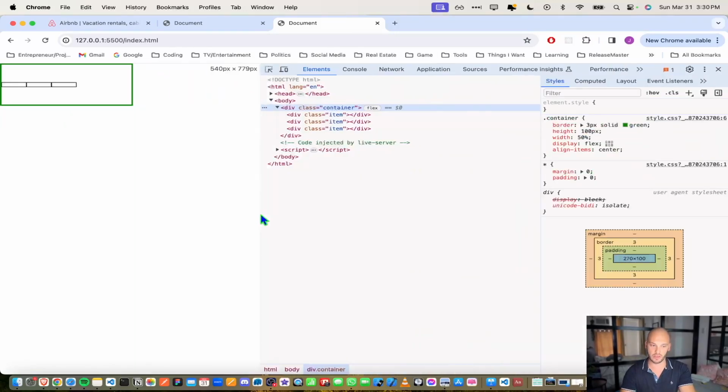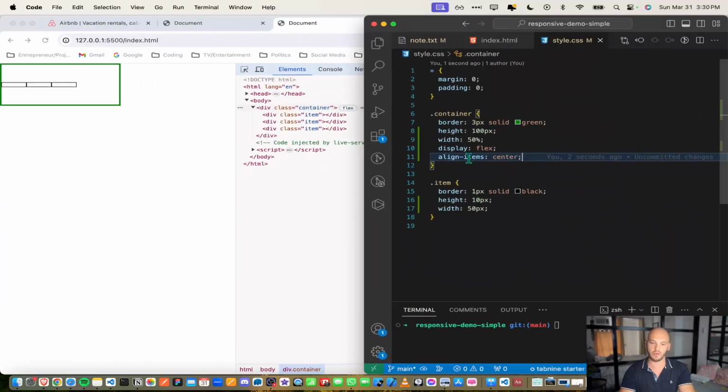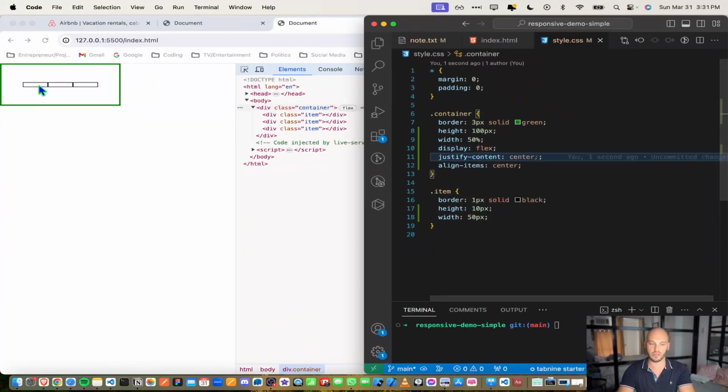They stay there, unless we wanted that to be the case, then those items stay there. What if we want them to be spaced out? Then we have justify content. We have different options like center, where each of the items are still next to each other, but they're in the middle, or we have something like space between, which spreads them out.